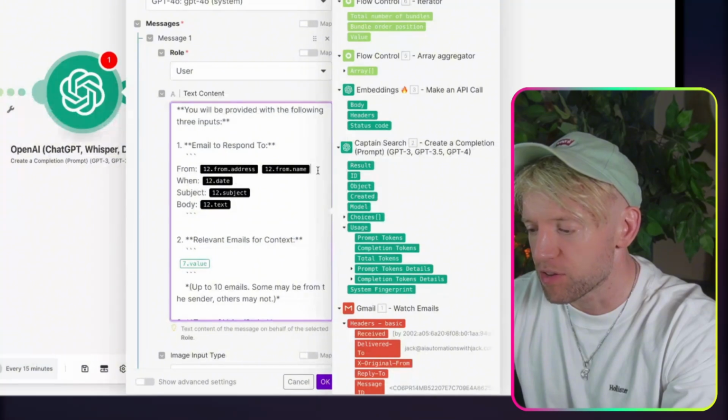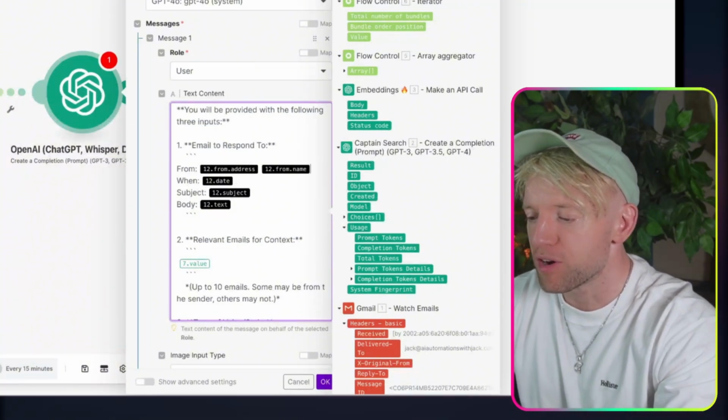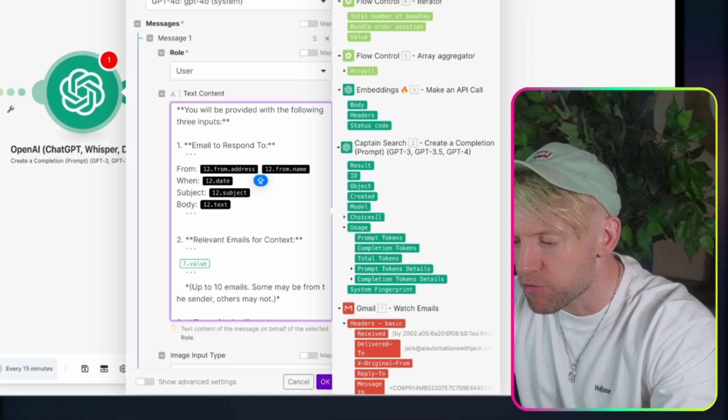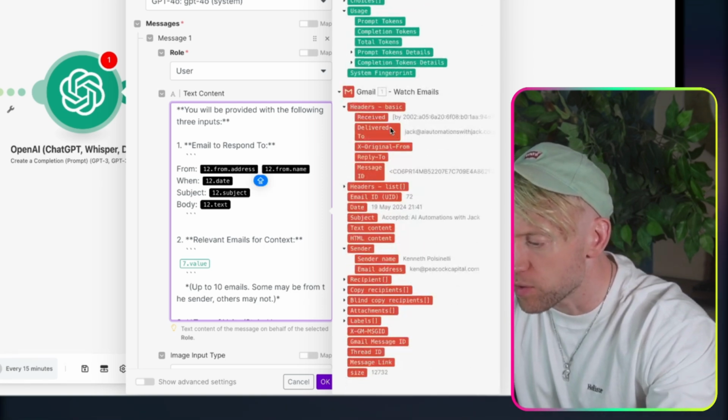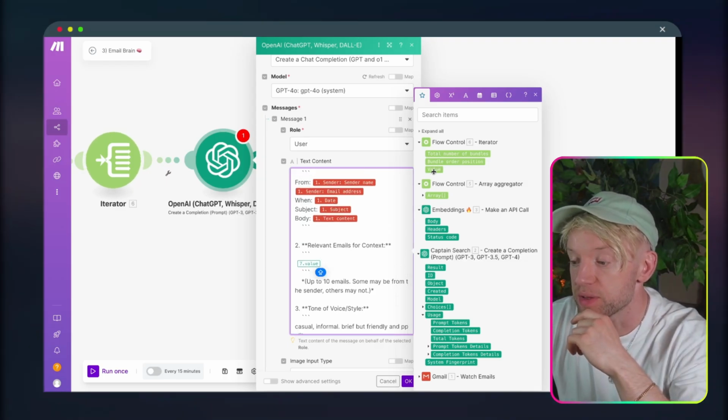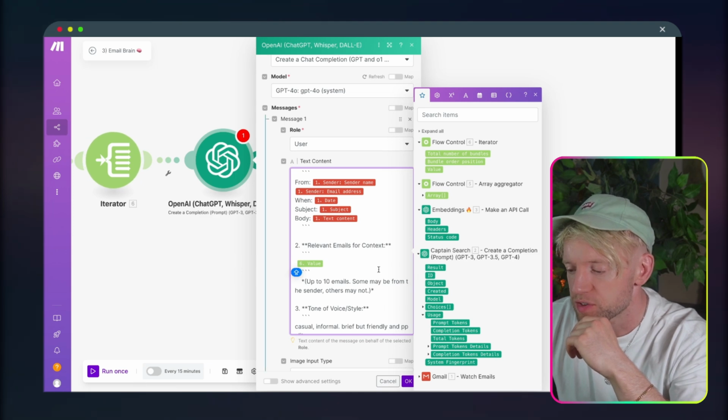And all we do, guys, is just simply update all this stuff. So who's it from and the name, all that sort of stuff. So let's go for from address and from name. So let's go down here. Let's see where we got this information. Once we're done, we give it the relevant information for context, which is simply going to be the value from the iterator, which is flipping ace.